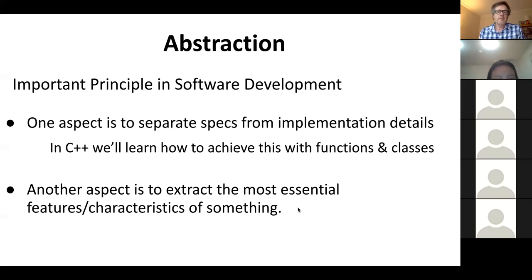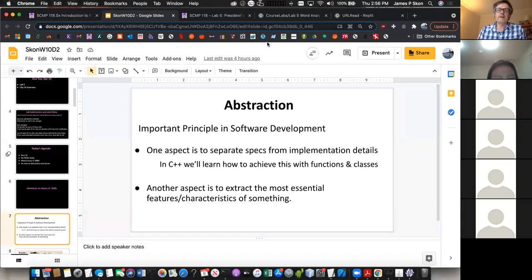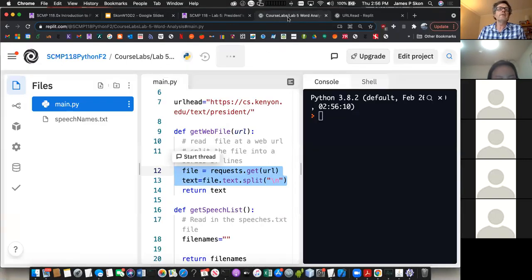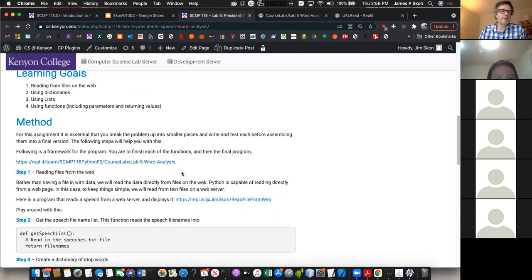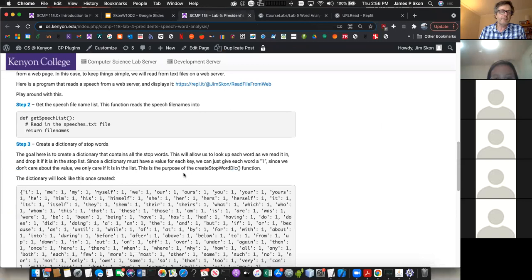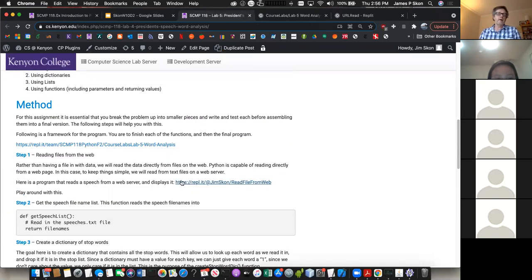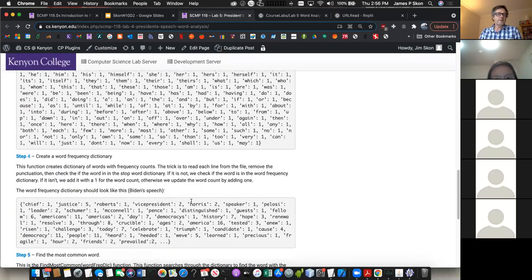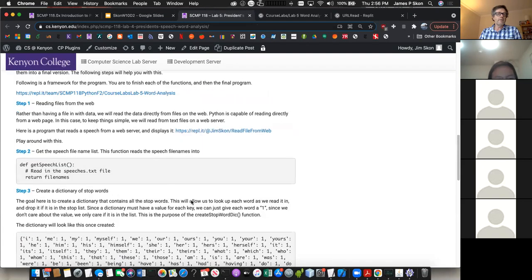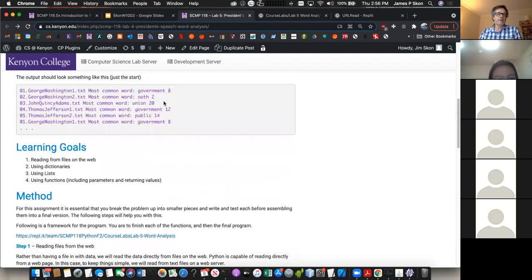Before I do that, though, actually, I'm getting a little bit ahead of myself. I want to talk a little bit about Lab 5. We've already talked about it some. Your goal for Lab 5 is to go through these series of steps that I'm giving you, and I'm not going to read through them here, but it's to go through and eventually find out what is the most popular word for each of the speeches.